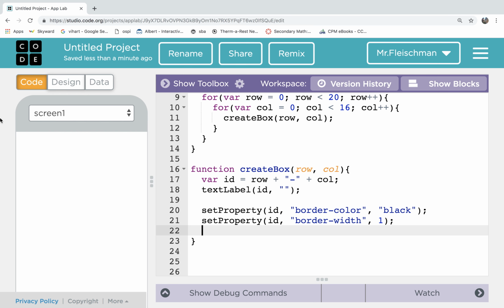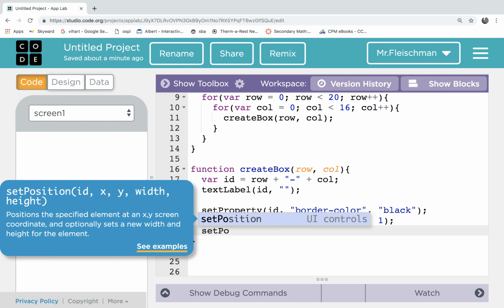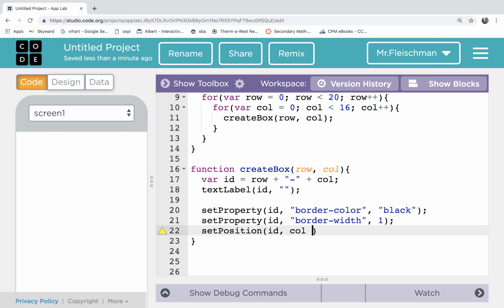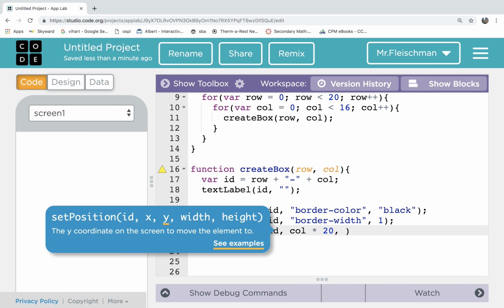So let's try this. Let's set position. How about this? Set position of what? Well, of ID. That's the thing I've been calculating, making. What's the X position? Well, it kind of depends on what column I'm in, right? If I'm in column 0, I want to be right at 0. If I'm at column 1, I want to be at 20. If I'm in column 2, I want to be at 40, right? Do you see what's going on here? I'm basically taking the column and multiplying it by 20. Wouldn't you agree? Right? So I want to take the column times 20. That'll put it in the right spot horizontally.